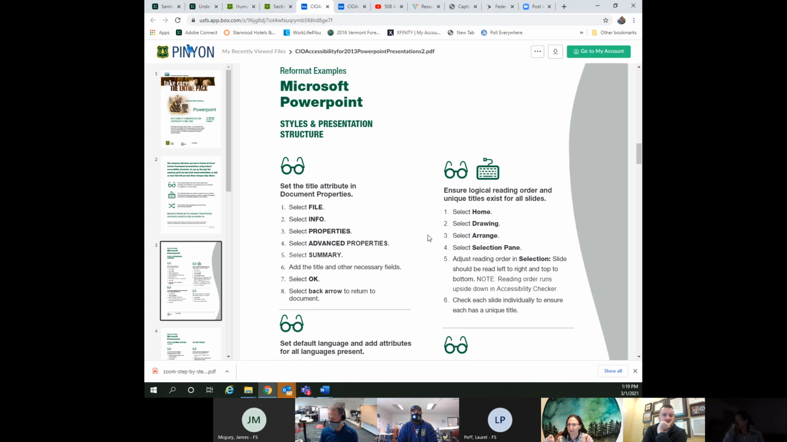You want that title bar because for accessibility, there needs to be a title on every slide. And that doesn't mean it just looks visually like a title. It's actually set as the title in the properties, because that way when a screen reader is reading it off, it'll know that that's the title. So it makes it easier for someone who can't see the document to know the title of each slide. So that's one thing, you want to use a template that has a title.